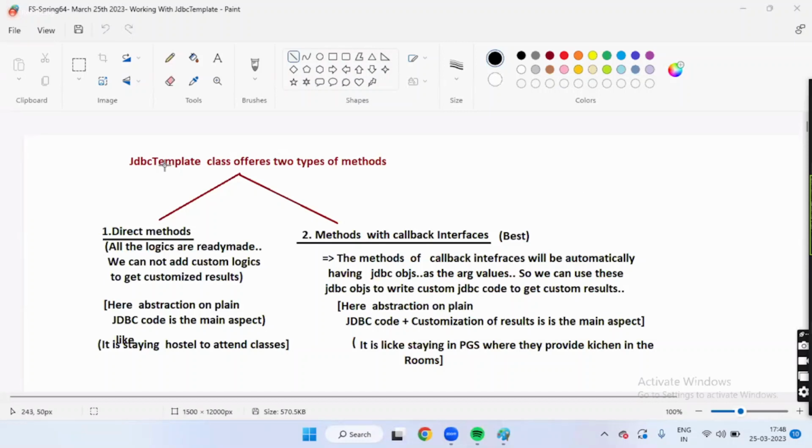Okay, boss. Tell me. JDBC template class offers two types of methods. One is direct methods. Number two, methods with callback interfaces. Direct methods, guys: all the logic is ready-made. We cannot add custom logic to get customized results. Here, abstraction on plain JDBC code is the main aspect.